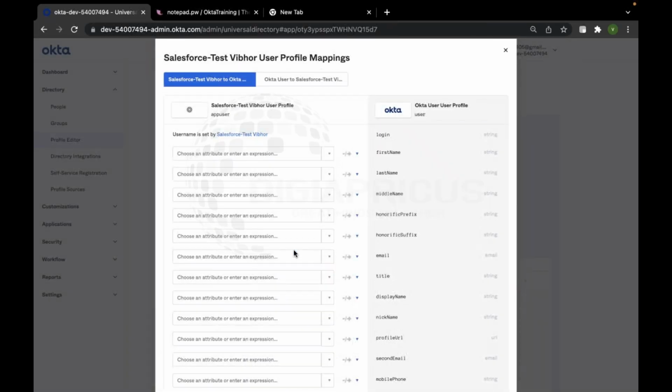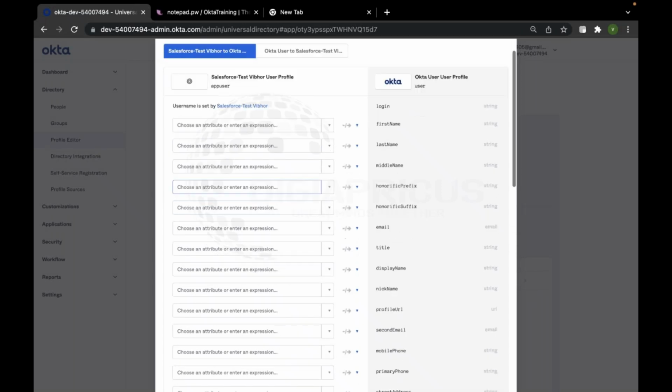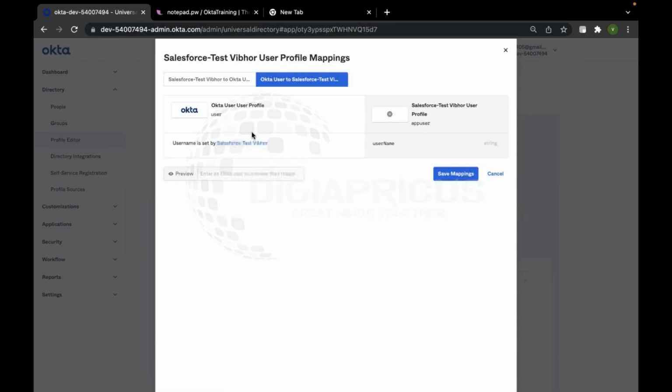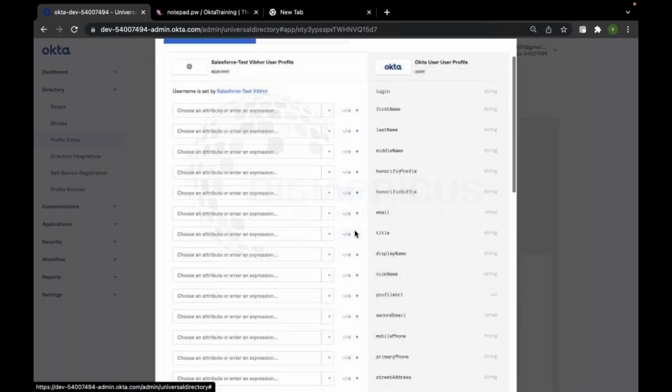So what does this mapping mean? This is the Okta user profile, and this is my application user profile. What things do we require to be sent from the application to Okta? This is application to Okta, and this is from Okta to the application. I do not have any other attribute right now for this user profile in Okta, so I can map it. But if I create new attributes, I can start mapping those.